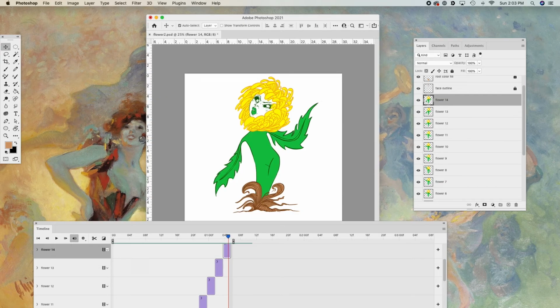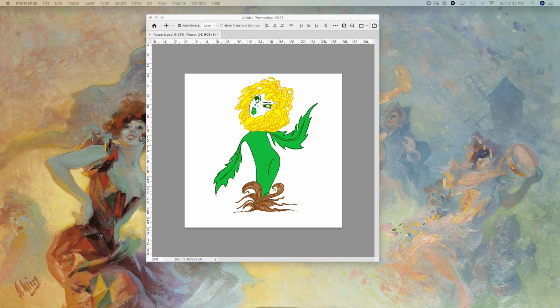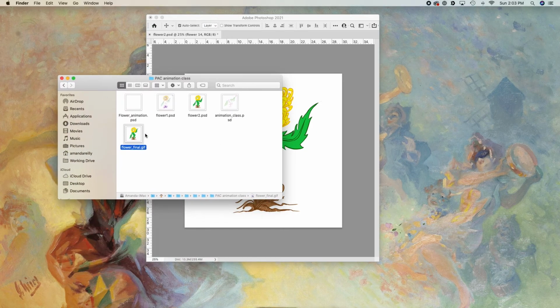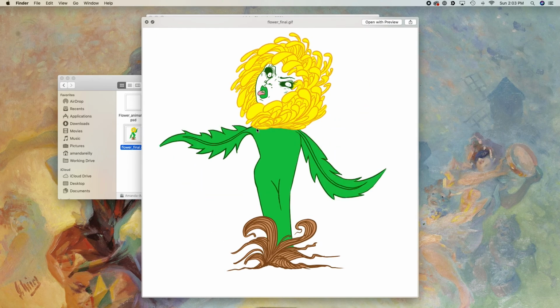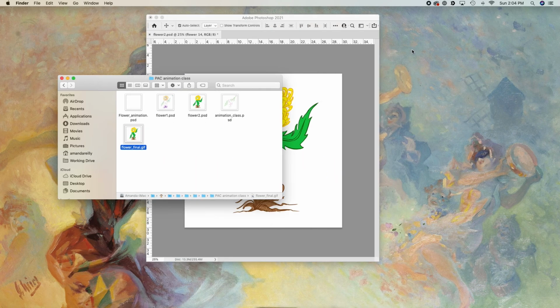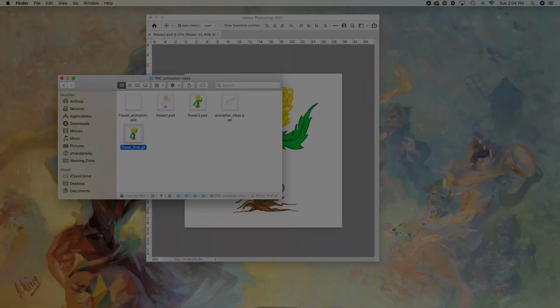And at this point, you can go into your folder that you have your animation GIF saved. I'm animating from an iMac, so I'm using Preview, or you can drag and drop it into a web browser and it will animate within the browser. So I think our dancing dandelion character is complete. So there you have it, an animation done in Adobe Photoshop utilizing the video timeline tool.